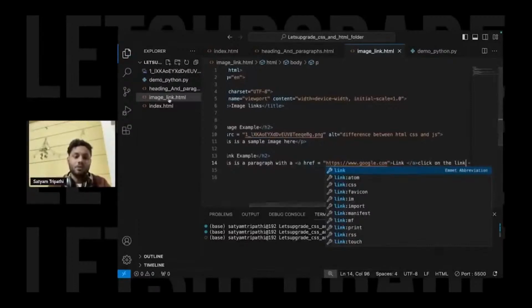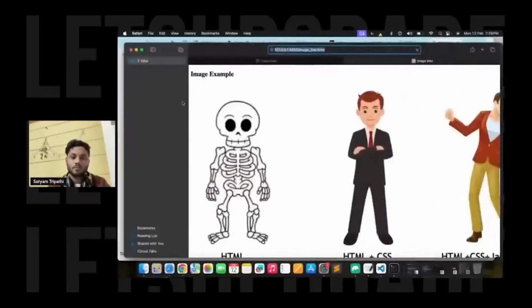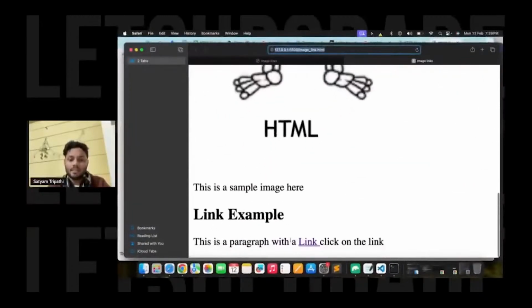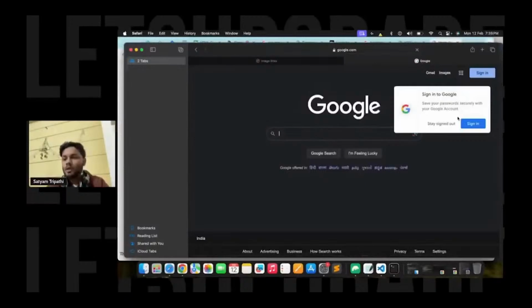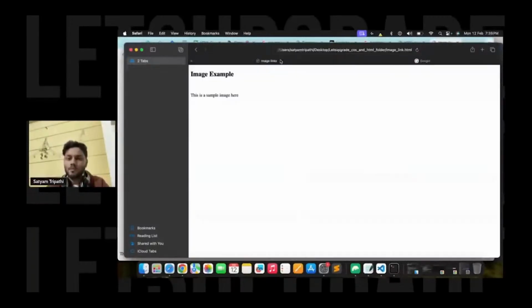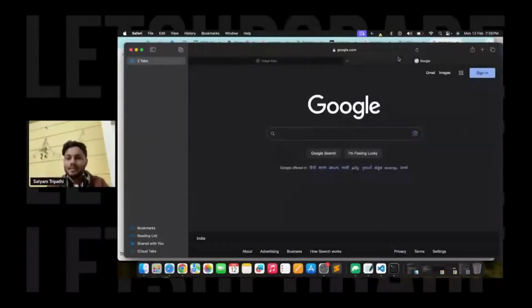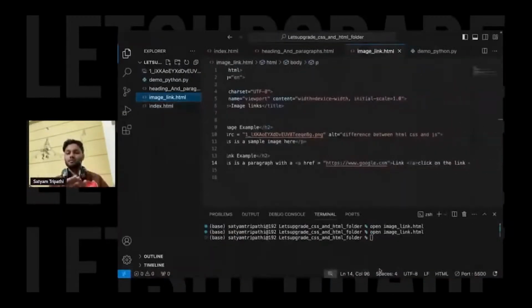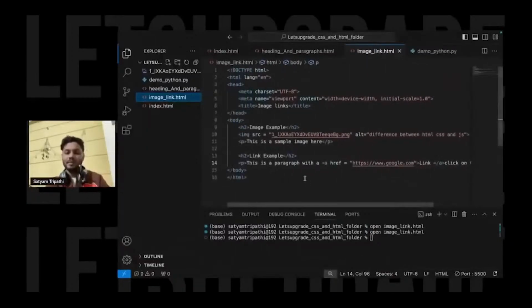Now let's try to run it. You'll be able to see this is a paragraph with a link. If I click on this link, Google automatically opens. So like this, if you want to go from one website to another website, you can use this tag over there.